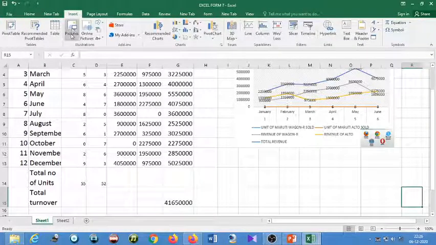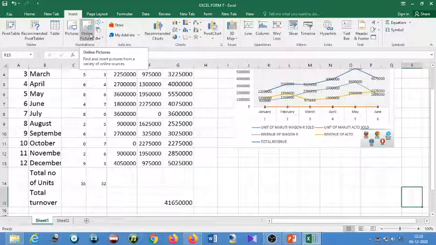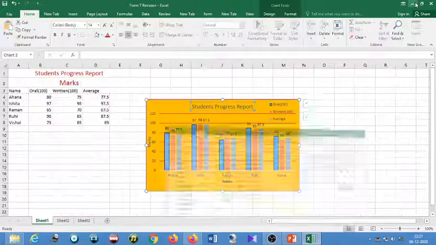From insert and pictures, if you want to use online pictures, then from online pictures you can insert. Right now I don't have net connectivity, otherwise I would show you this also, but you can insert a picture also in your sheet. Got it students? I hope you understood this. Fine. Now in the next session I will show you one more practical part. Okay. So I hope you understood this students.